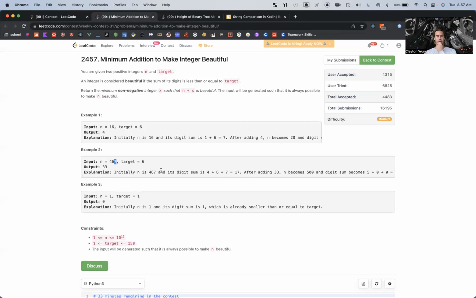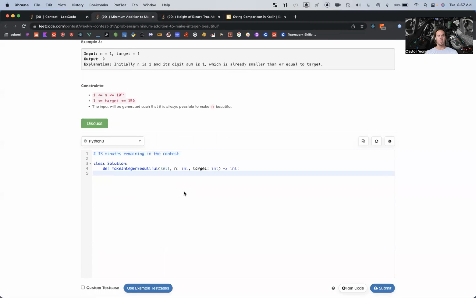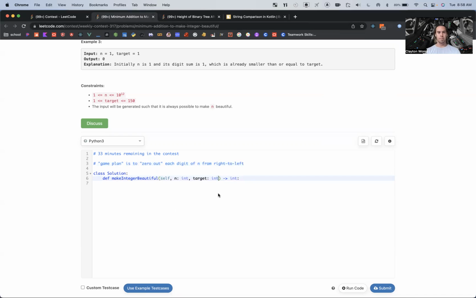Start zeroing out from the right to the left. Zero out this guy. Okay. Game plan is to zero out each digit of n from right to left. Okay, this is what we have to add on to it.